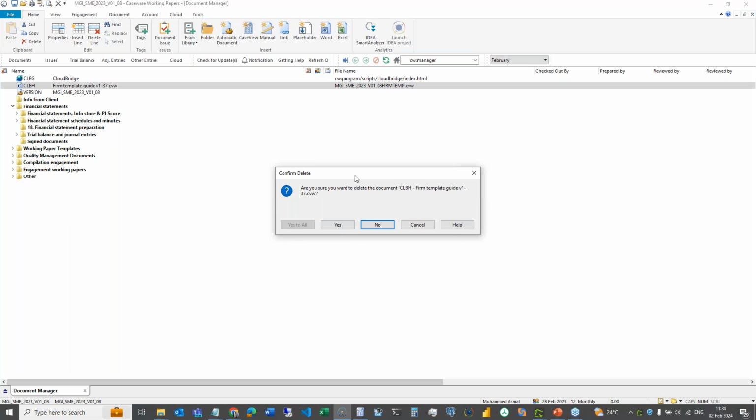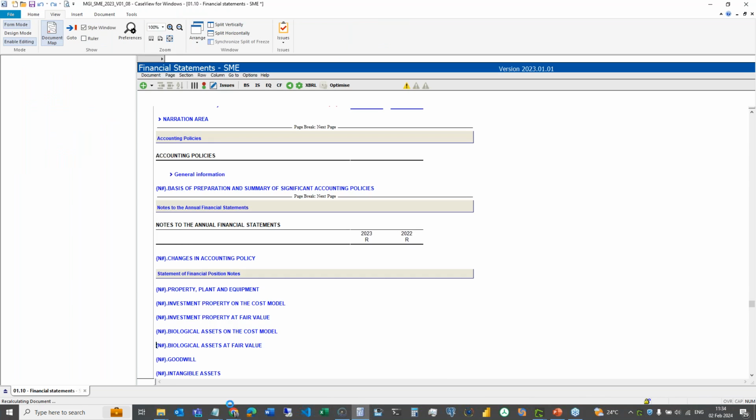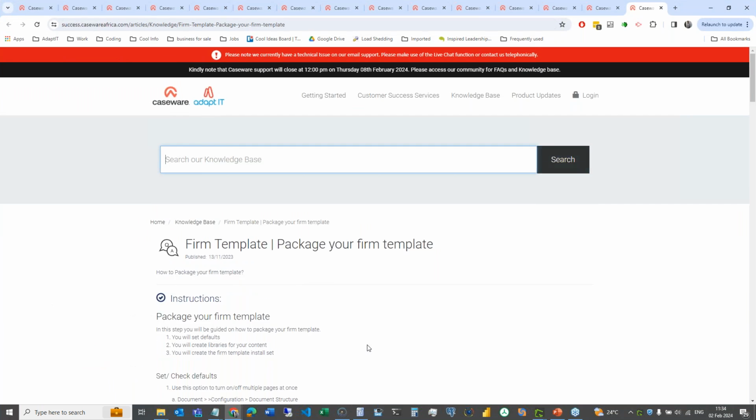If you delete it from your financial statements, all the options essentially were saved to the CV database. So if you have to re-add it, it'll save all of those options for you. So it's quite nice like that. But ultimately, you'll end up in a situation where you'll delete the firm template guide and you'll start following the steps on the success community.